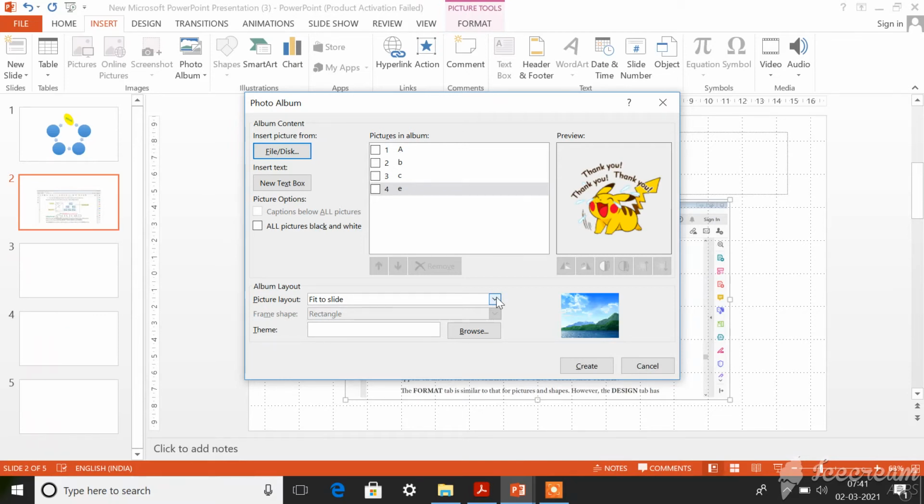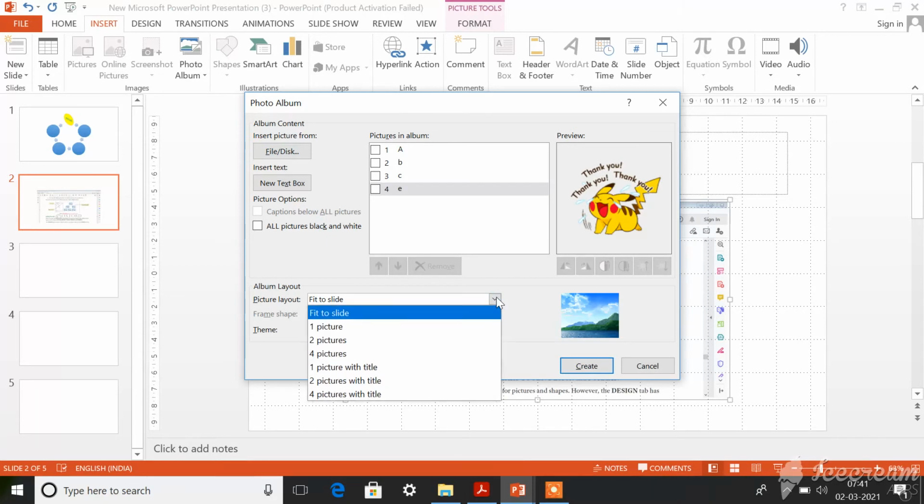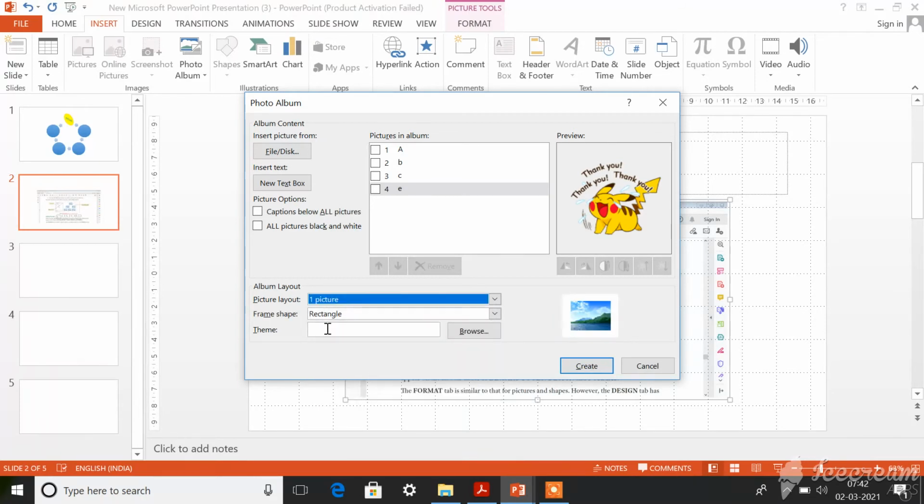So for that there is a down arrow here. Click on the down arrow, and in the down arrow you have some options like picture with slide, only one picture, two pictures in a slide. You have many more options like this. Whichever thing you want, you can select using this option. So I'm selecting one picture. Fit to a slide means one picture, one slide; only one picture will be available.